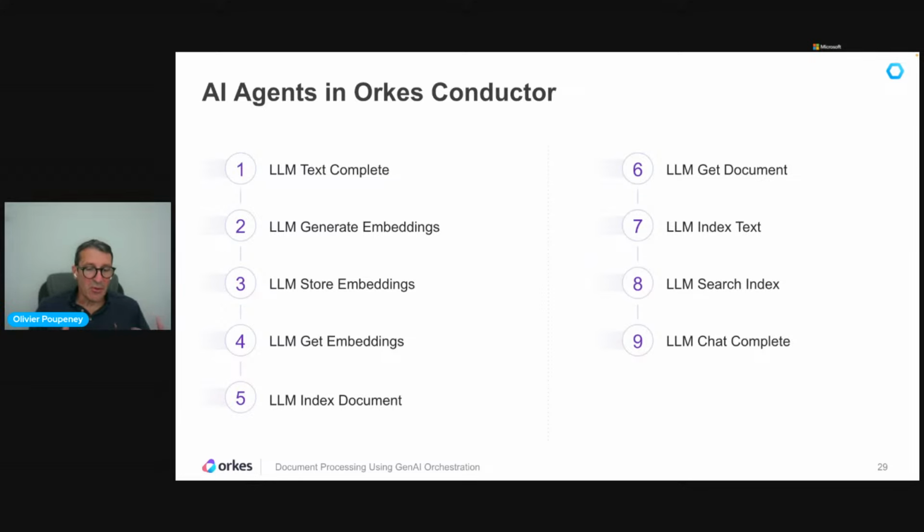A document usually refers to a URL, but if you have content that has been generated by one task, this is something you can just pass to a similar task that will index not the document, but the text. You can search an index, and Chat Complete is also an agent that can help to create some answers that you can give to the end user. So that's a pretty good list of different tasks that refer to really AI execution here.